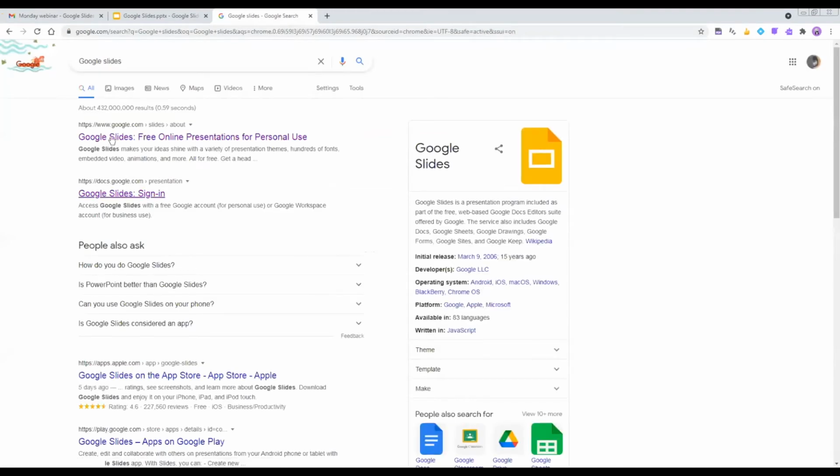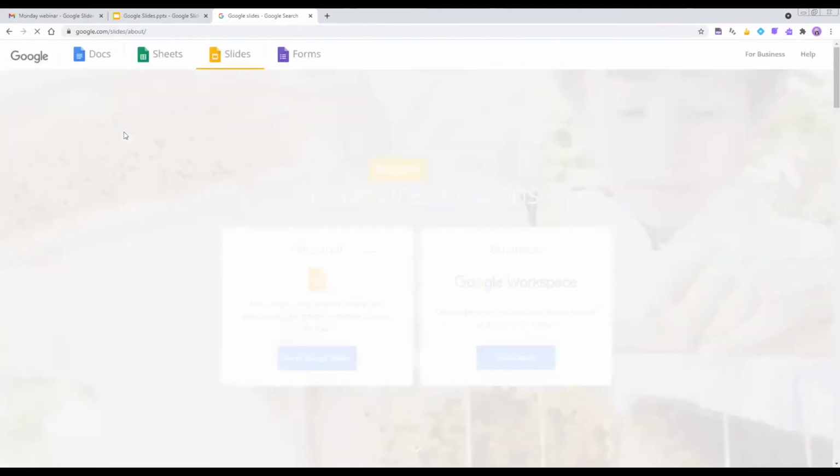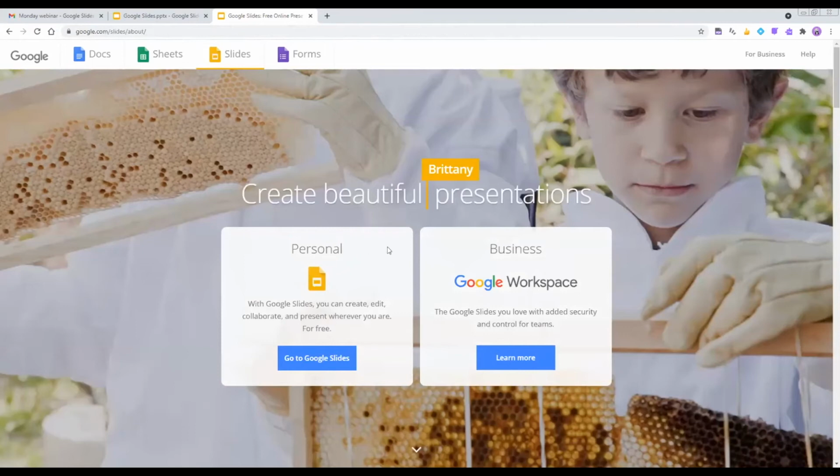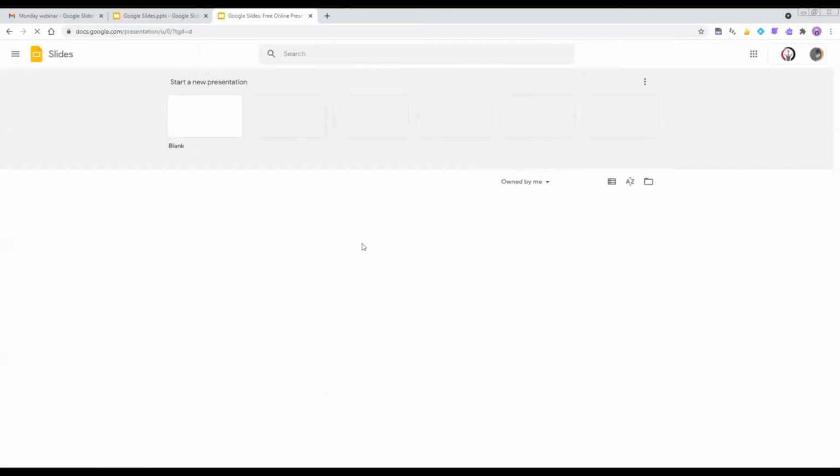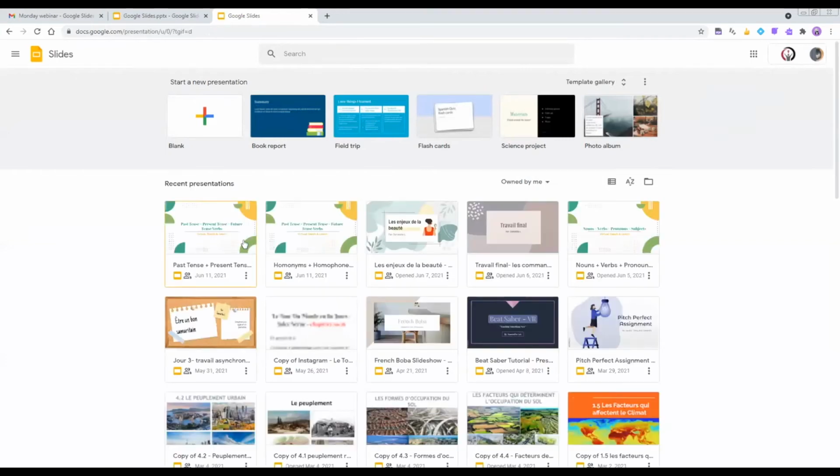So now at the top it says Google Slides, free online presentations for personal use. So you can click on that first option here. So it says personal to the left and you'll click on go to Google Slides. So now it should show you your recent presentations or your past presentations that you've created before. Or you can also start a brand new presentation.